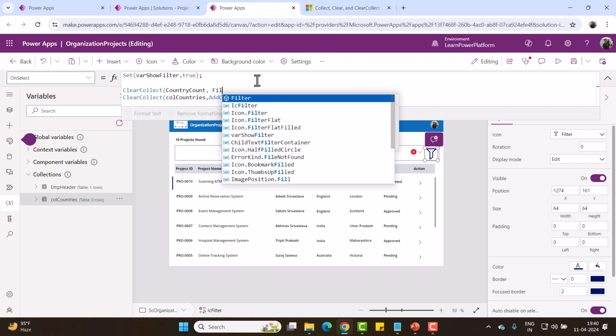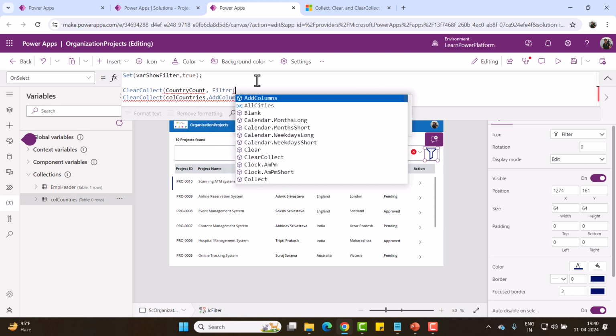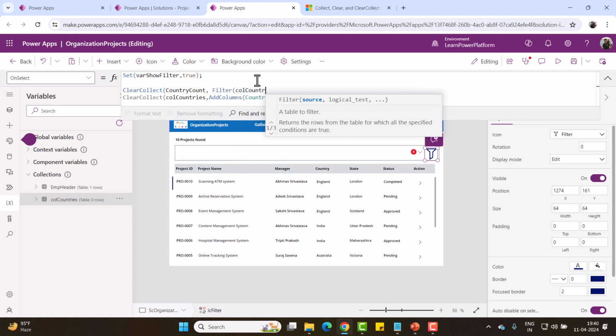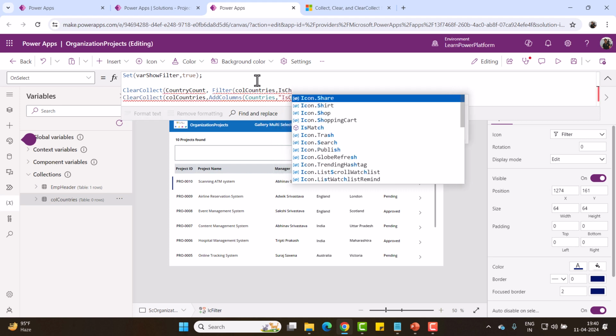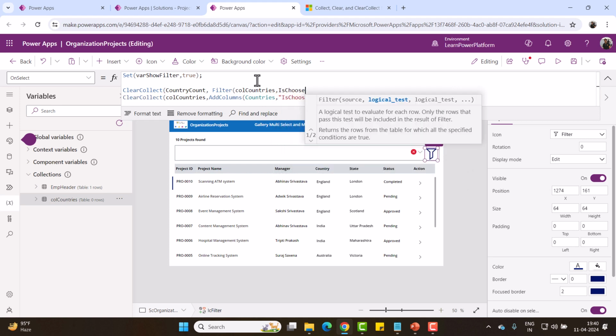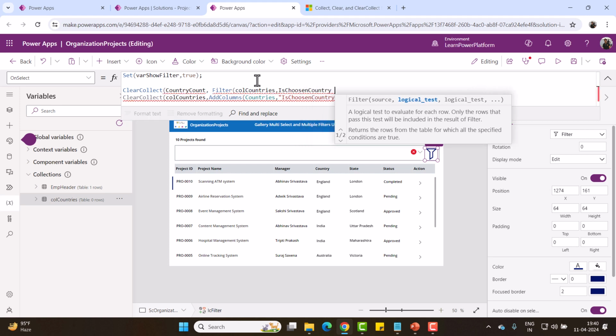Then comes the filter. We have to apply a filter on this collection, called colCountries, that we have defined, and the name of the column, right? IntelliSense is very good, so you can just use the IntelliSense. Is chosen country equal to true. Correct?